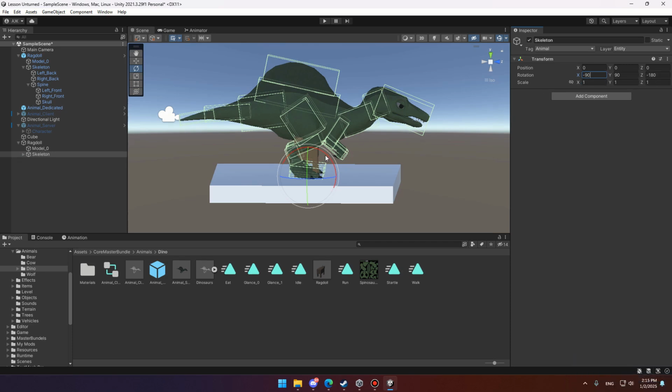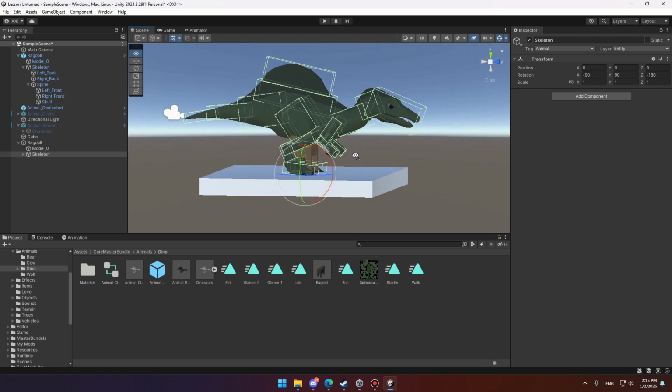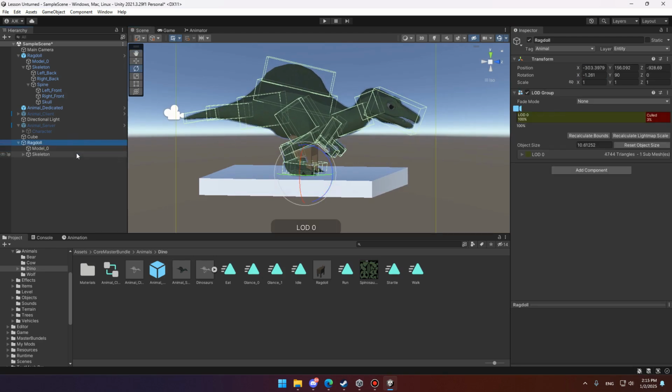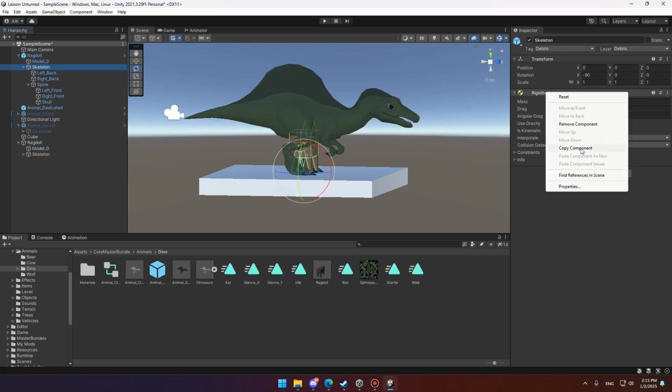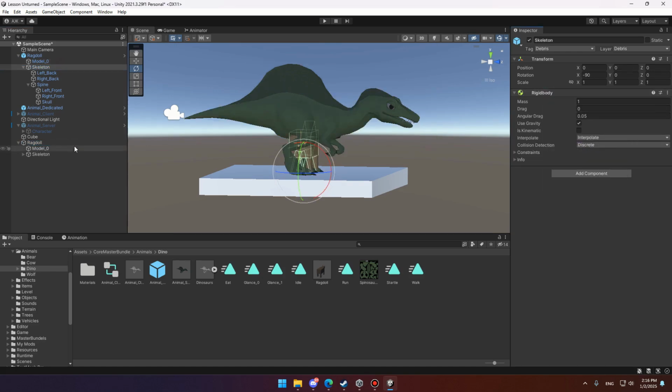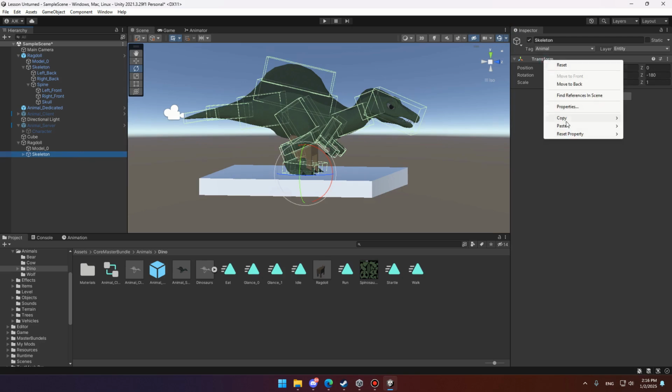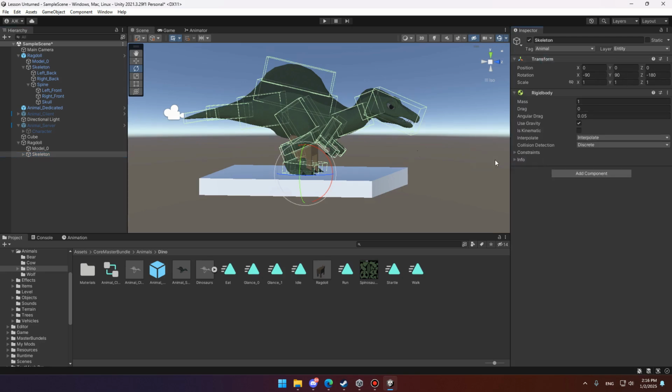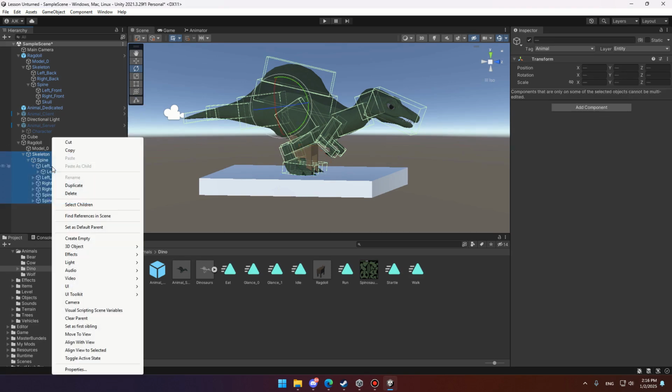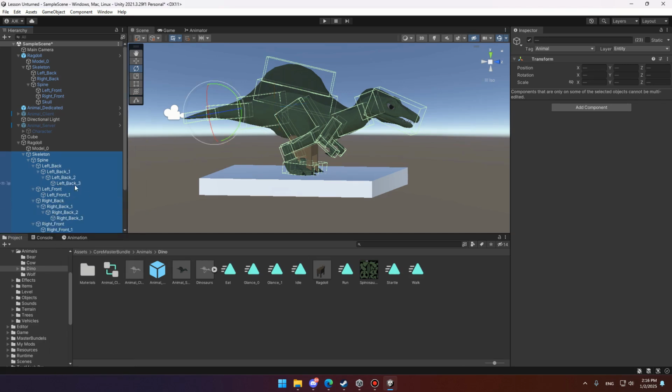Okay, and now we must take the Nelson component and drag it into our model. So go to the skeleton and copy the component. Go to our skeleton and paste. Now select all the child bones. You can do this this way: right click and select children.